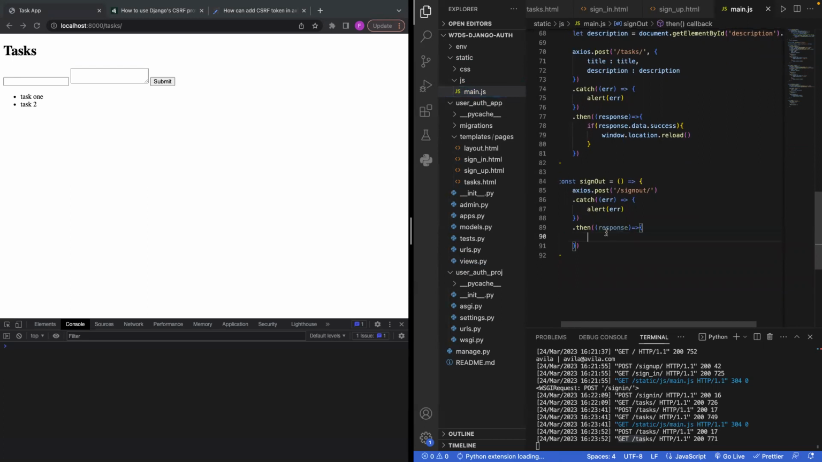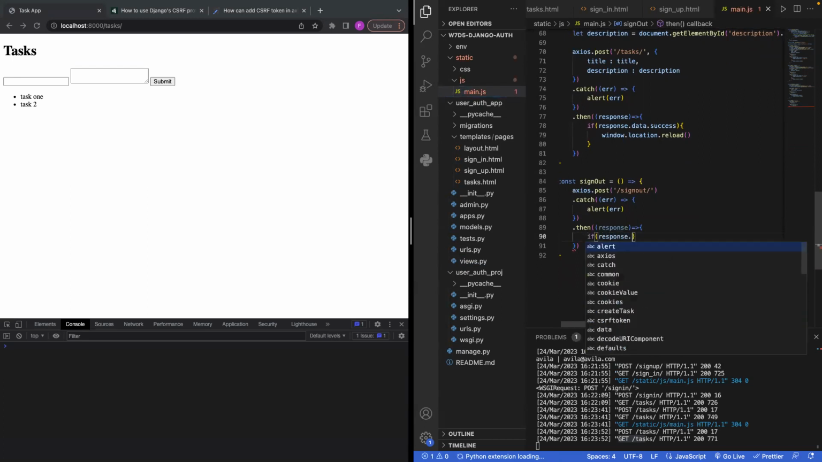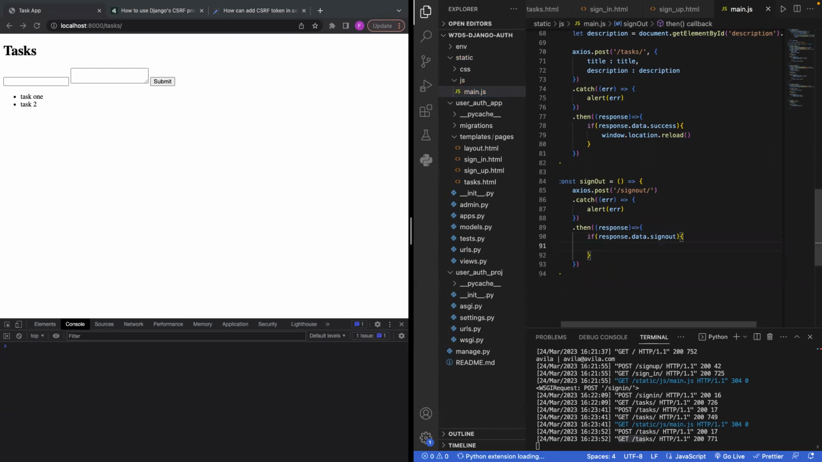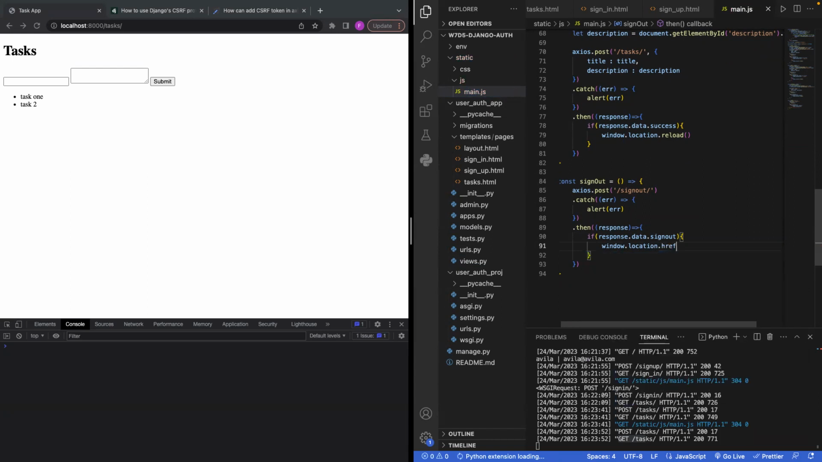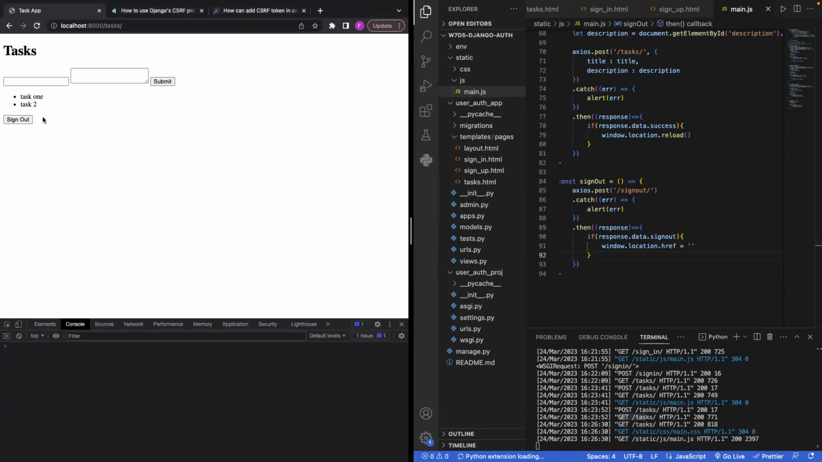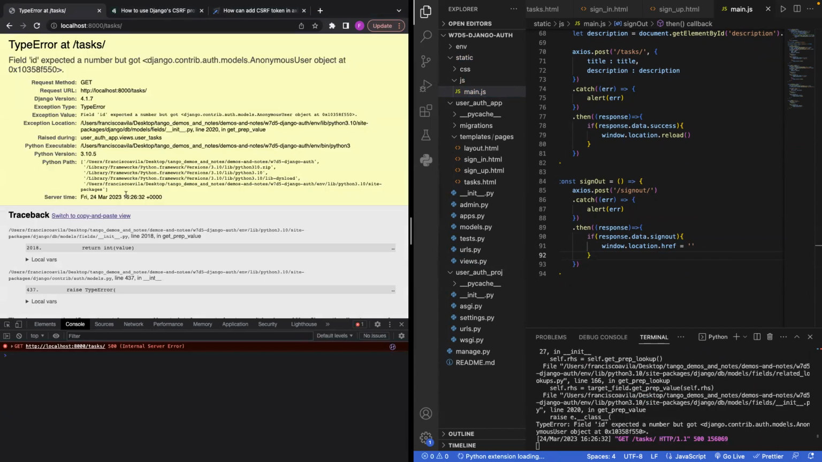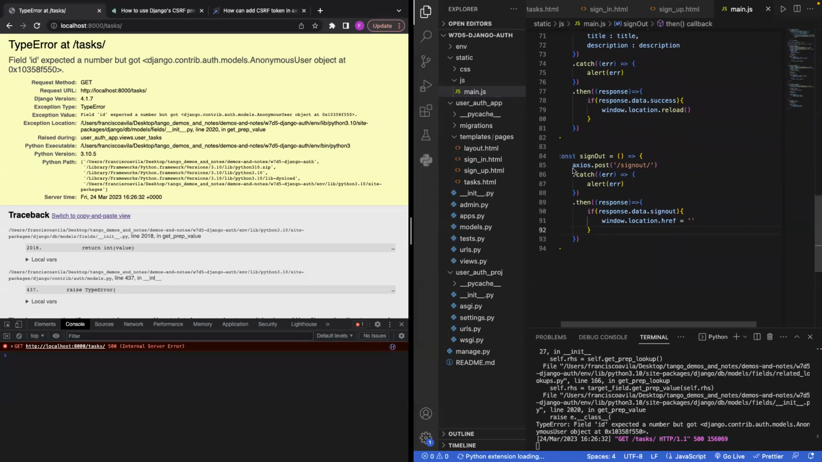So now I could say if response.data sign out, then I can set window.location.href equal to empty quotation marks. So now I refresh, click on sign out, and it should have taken me back to the empty quotation marks, but it looks like field ID expected a number, but got Django.contrib models request that. Let's see, where is this coming from?